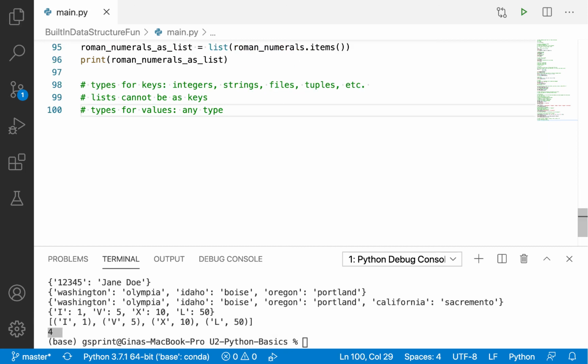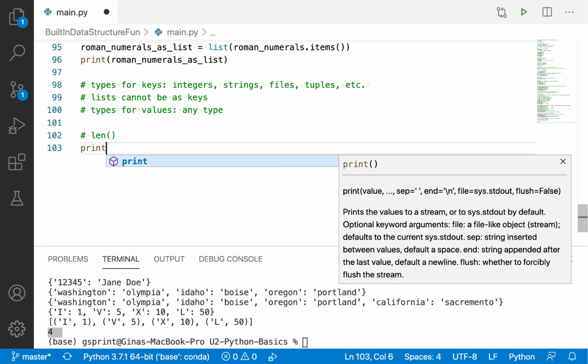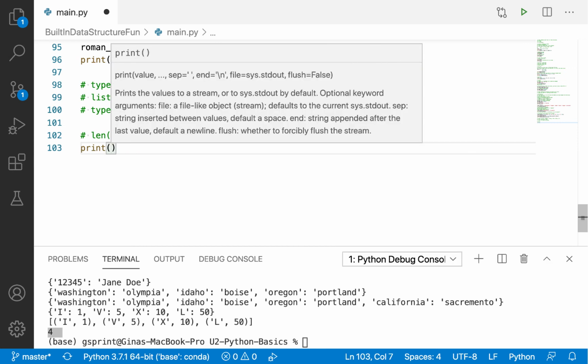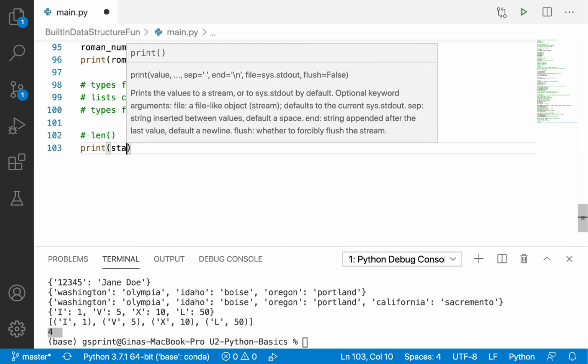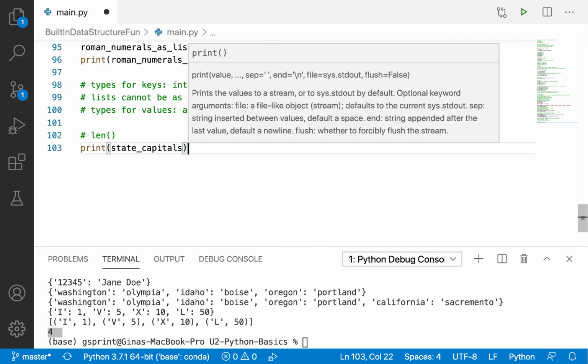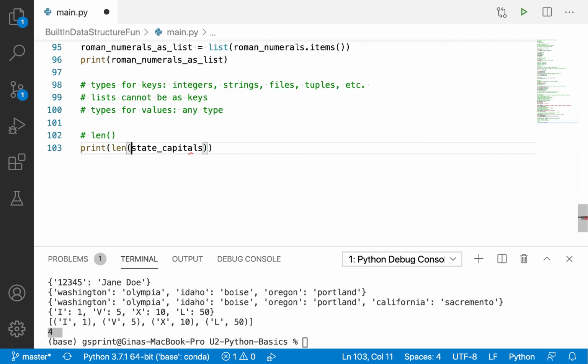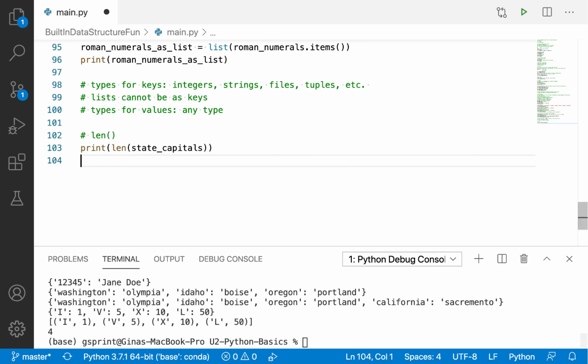Next, let's see how we can figure out how many items are in a dictionary. Len works with tuples, lists, and dictionaries. It'll tell you the number of key value pairs when you're working with a dictionary. So let's go back to our state capitals example, and let's see how many key value pairs there are in state capitals. There are 4, right? So I've got the key Washington, the key Idaho, the key Oregon, and the key California.